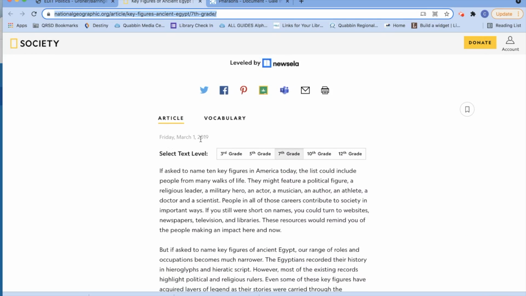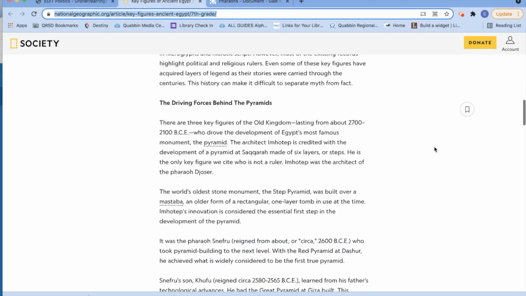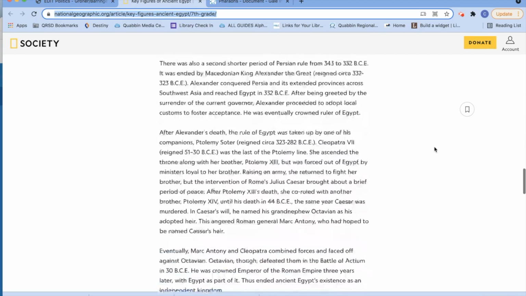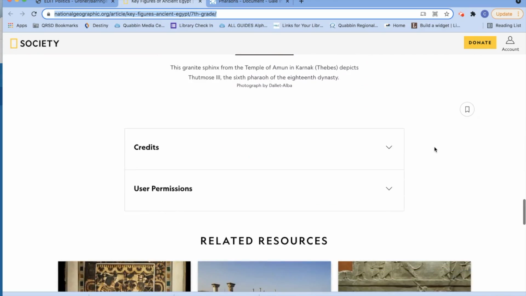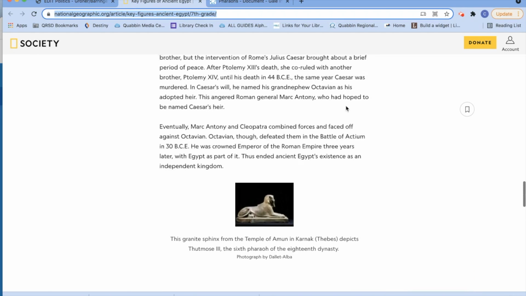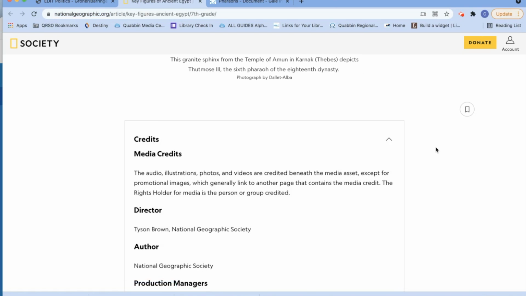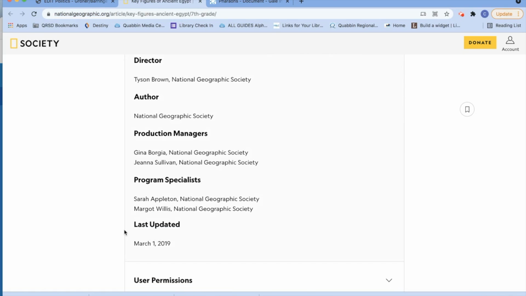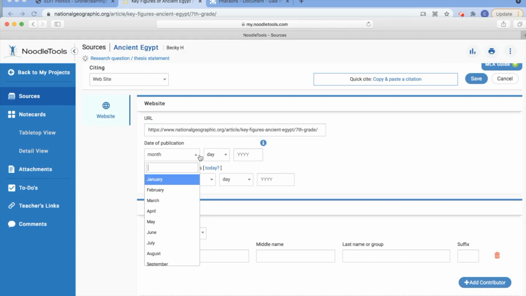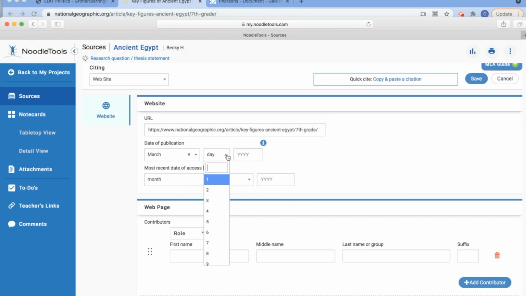I know this article actually has that date for us. It tells you right here the last time it was updated, Friday, March 1st, 2019. You can also find that date sometimes at the end of the article. For this particular one, because it's a pretty good educational site, it tells you all the information you actually need to cite it properly. So as I said before, March 1st, 2019 is the last time that this was updated. I'm going to drop down to March 2019.